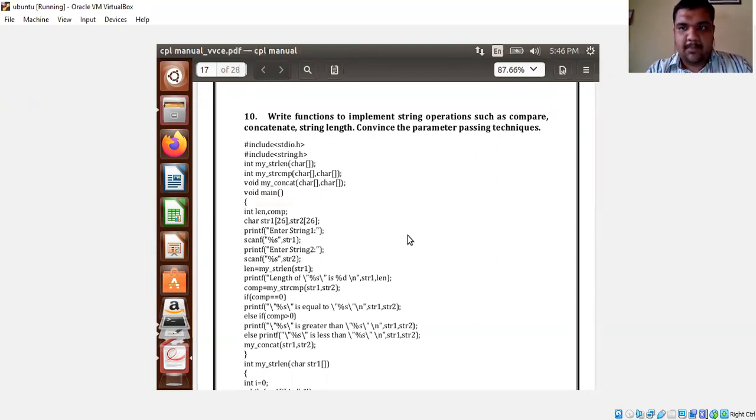parameter passing methods. We are already familiar with parameter passing methods. What are the two important parameter passing methods we have? First one is pass by value and the other is pass by reference. Here we are considering one important parameter passing technique called pass by value. One more important thing they have mentioned: you should not use the built-in string functions. If you use the built-in string functions, the program becomes very easy. So here we should not use the built-in string functions.